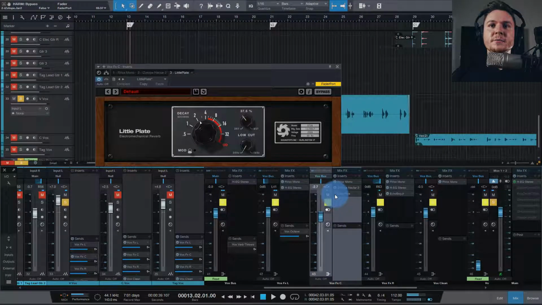Now we're going to run that through little plates, and I don't normally put reverb directly on a channel because that'll make things sound further away.